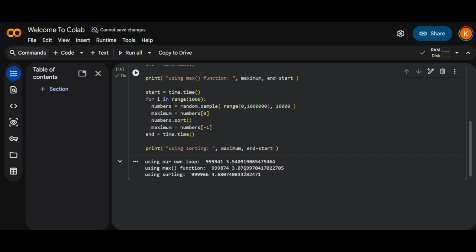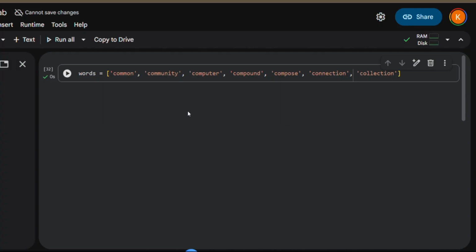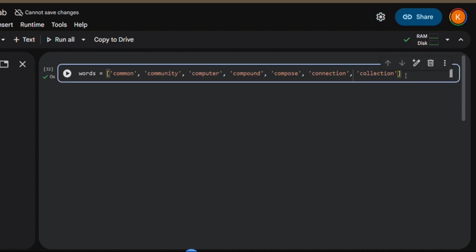Finding the longest common prefix among a list of words. Okay, let's continue with the second problem, the second example, where we want to find the longest common prefix among some words. Here we have a list of words, so we just want to find the common prefix. One way is to check the first character of all words in the list and check whether they are common or not. Then continue with the second character for all words, and then the third and so forth.